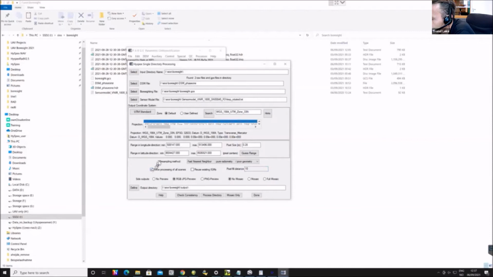I will force the processing of all scenes. Great, then it will generate some JPEGs. Then I will process it. I'll put this to 0.5 meter, I think it's okay. And then process directory. When I press this now, it's just going to be running, and when this is done, we can start the actual Boresight.